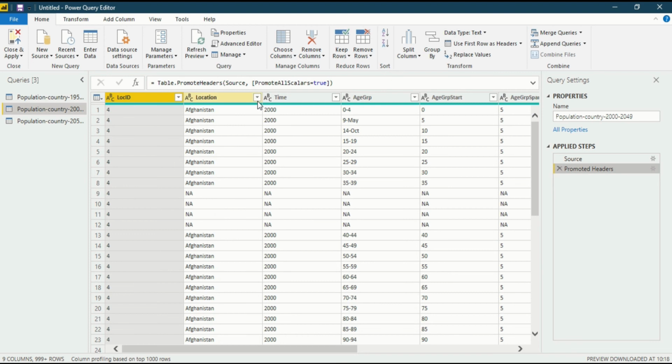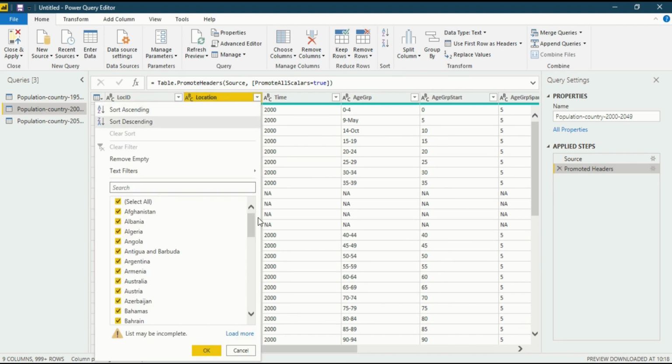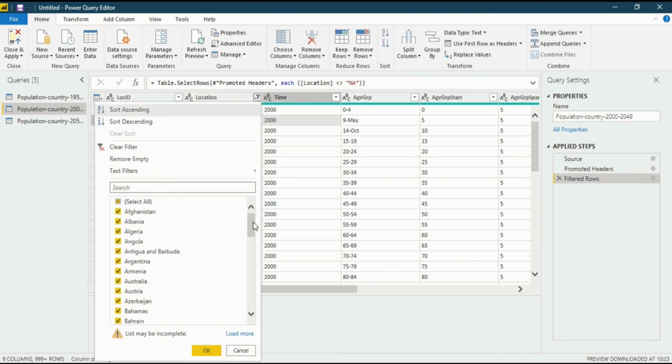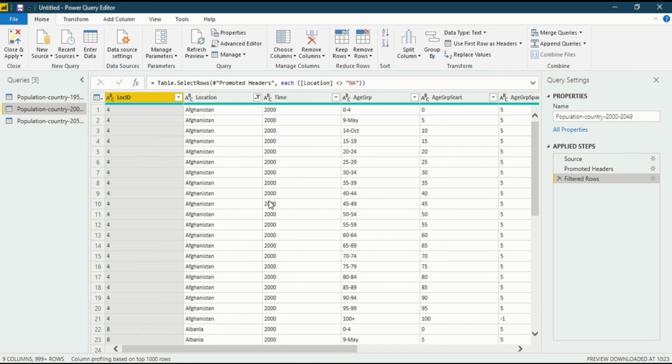Now let's go back to the location. Click on the filter. First of all click on load more, since the list may be incomplete. After that look for the NA that you want to remove from the location rows. You will find it here. Now click on NA, then OK. Let us see the difference between using the search bar and filtering directly. When we did it through the search bar, various countries were filtered out, but in this case only NA has been filtered out. You can easily see only NA is filtered out. Then OK, and this file has also been edited.